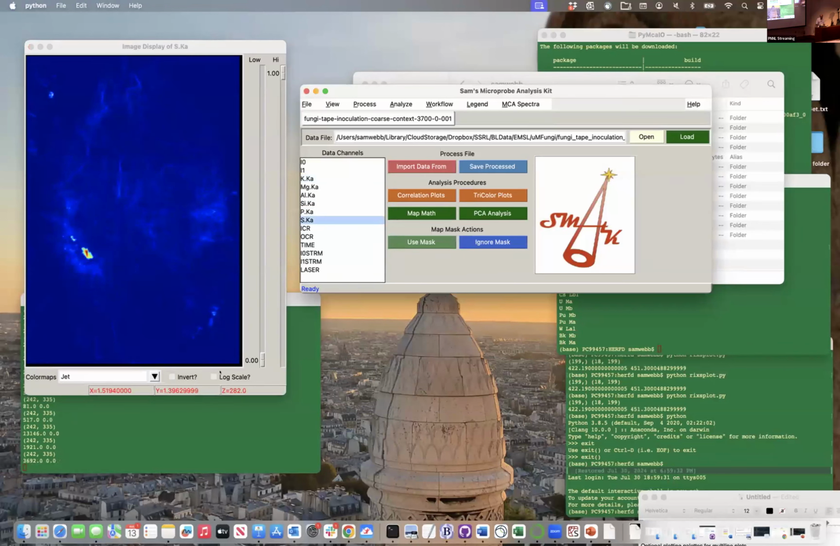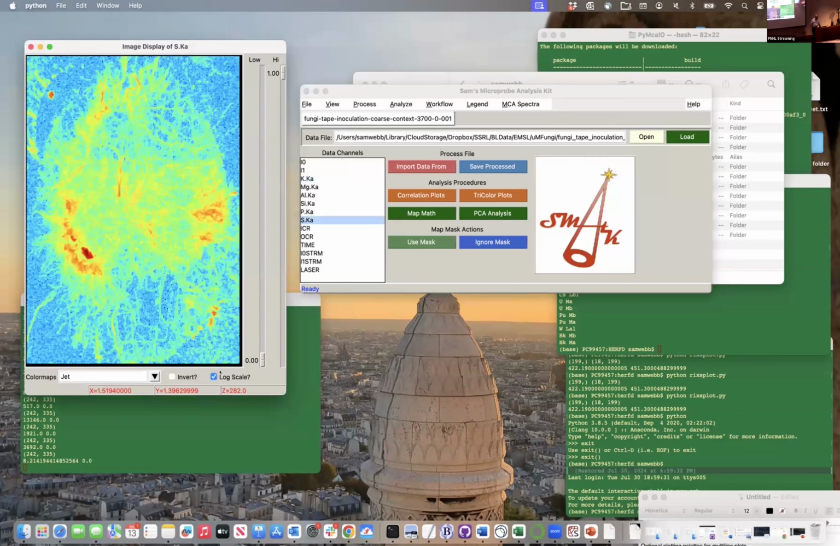And if you'd like to see log scale data to bring out your lows better, you can click on that. There we go. And do various image display of your elements that way.